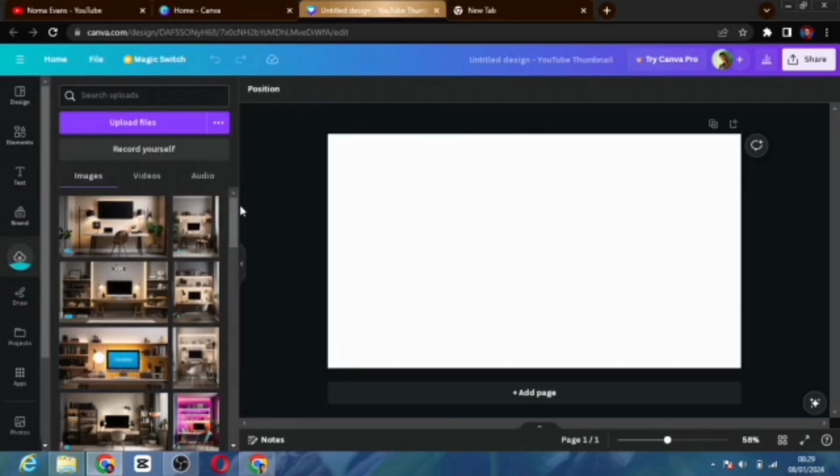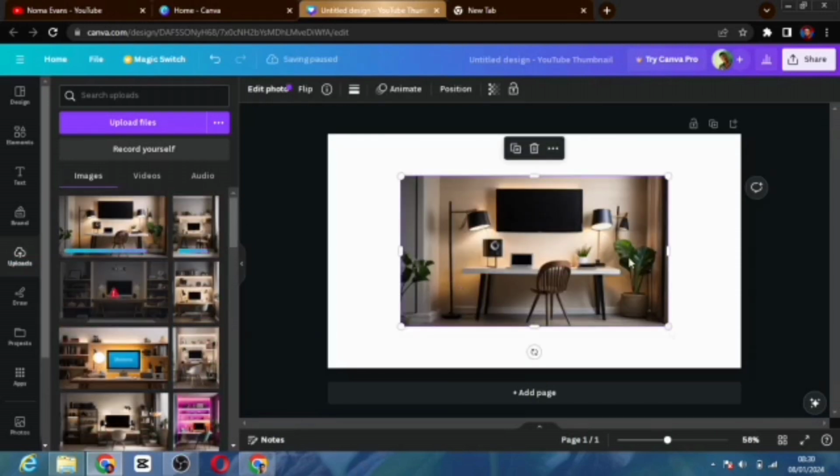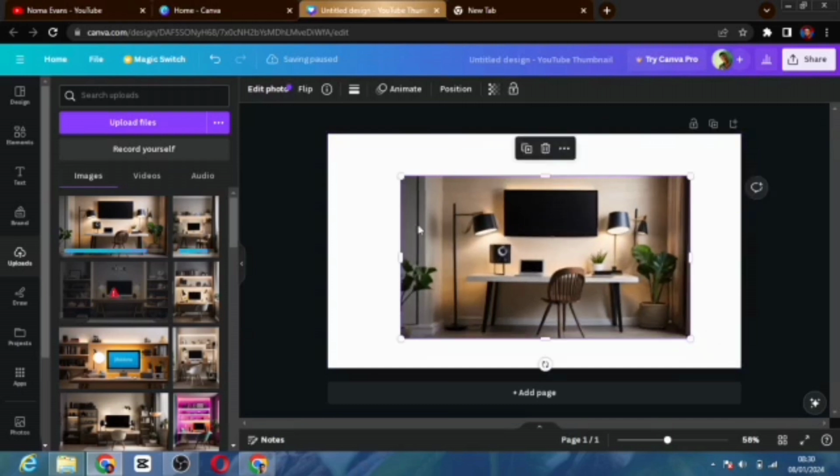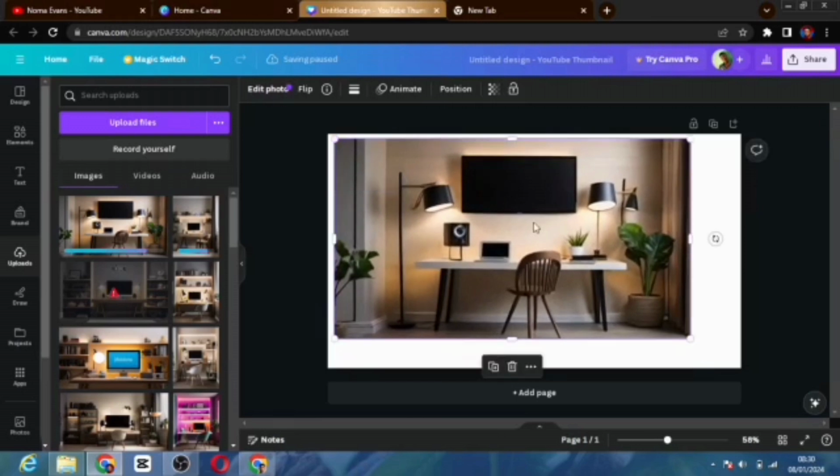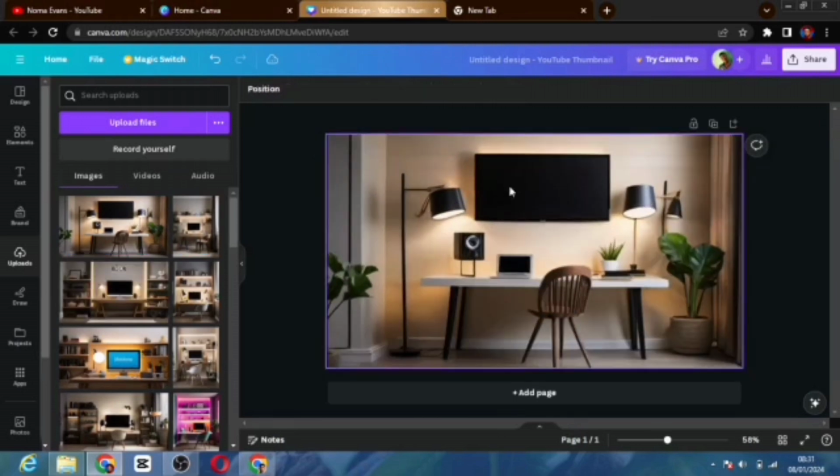So we are going to choose one of these backgrounds to use right here. We are going to make use of this one right here. I'm going to click on it. This is not on full screen. Just come here. I'm going to drag it right here. So we are going to make sure that it fits up.